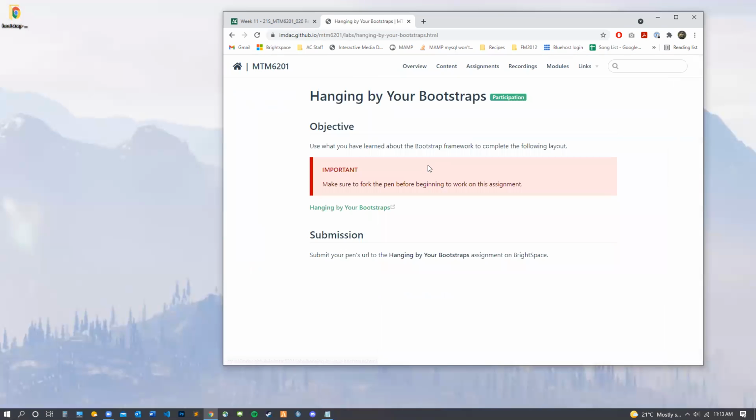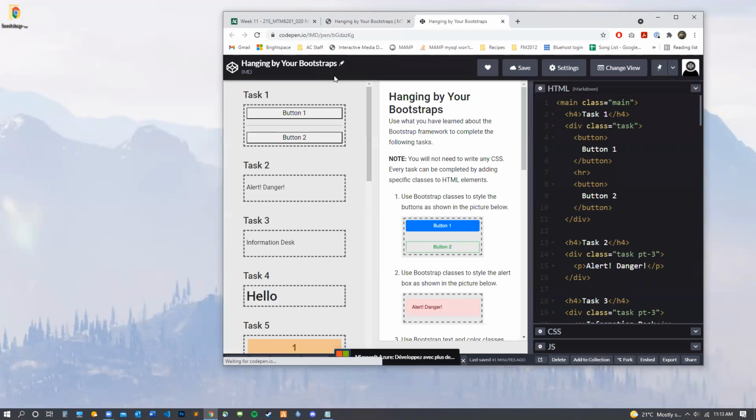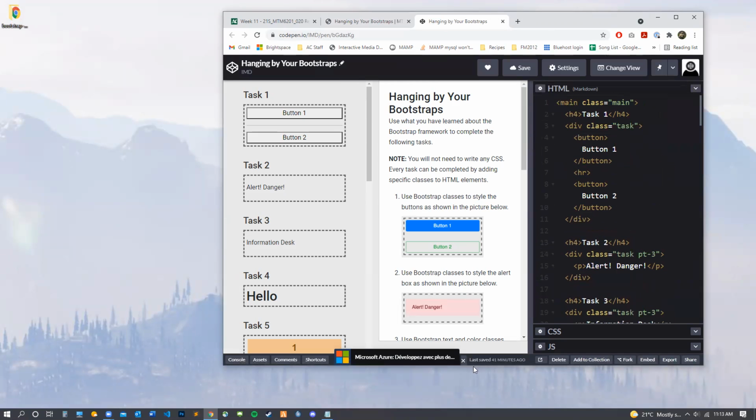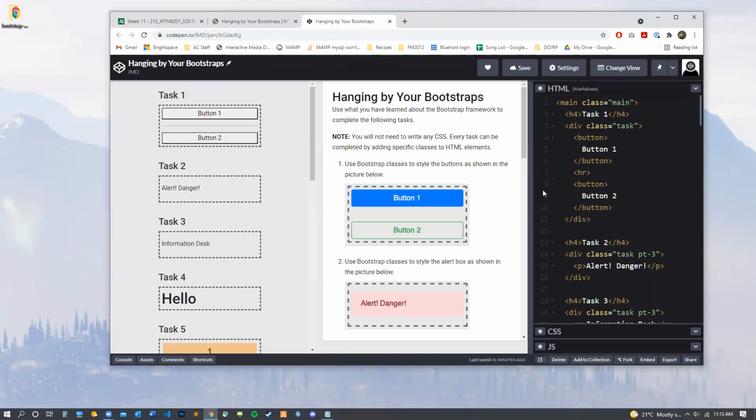We're doing hanging by your bootstraps, and you can tell because when you go in, it's a CodePen, right? Let's click it. It'll take us to a CodePen. Some of you might have noticed before that the answers were already there. It's not that big of a deal. We go through and answer together anyway. But yeah, this is where we're at, the CodePen.